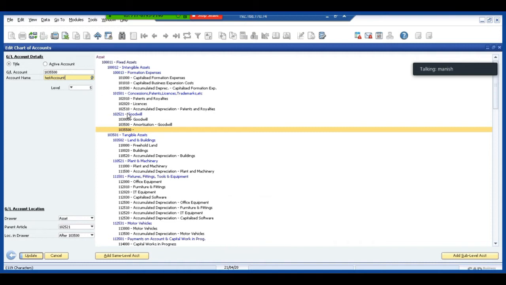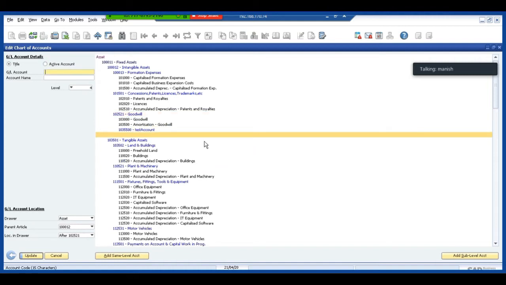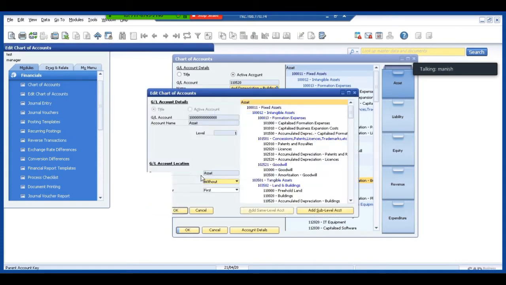Now if I wanted to create any other account at the same level, I'll click on advanced and same level account. Now this would be 105, say about 600. Now see, this account is at the same level where my goodwill account is here. So this is how I can create an account, and this is how I can delete any specific account. I would not save this. I'll click on cancel and again click on edit chart of accounts. I'll click on the asset.